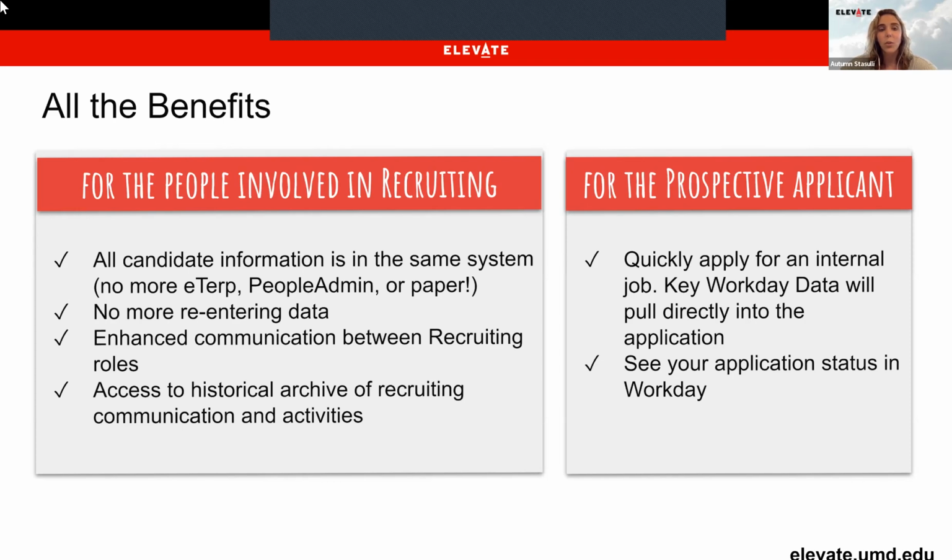Additionally, Workday offers a quick internal application process. So if we have the following scenario, where we have a worker within the Workday system, they'll begin their application, and key data is actually going to be pulled from their worker profile directly into the application, meaning less work completing your application. So this is definitely a big win for a lot of people. They won't have to retype their education or experience. It's going to be pulled from their worker profile.